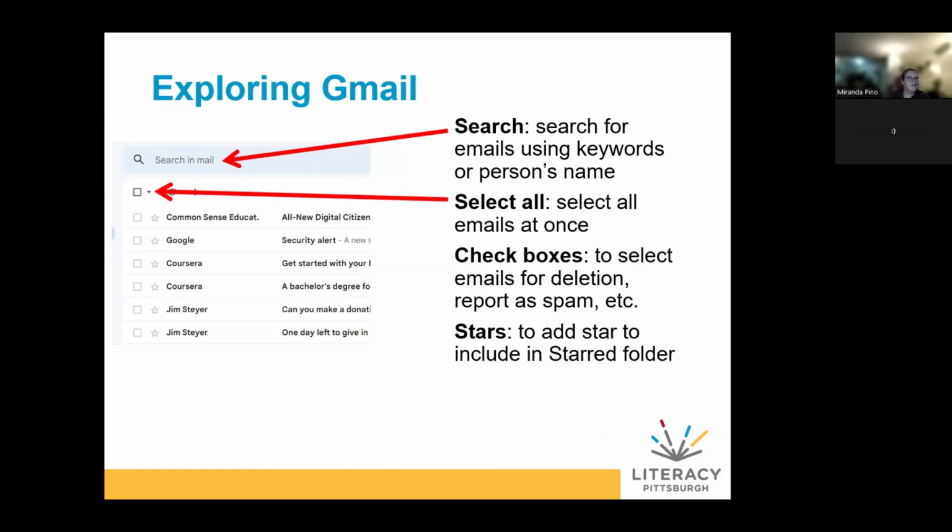email. If you want to delete everything or move everything in your inbox somewhere, then you can use the select all icon, which will select everything so you can do the same thing to everything all at once. Then there are just individual checkboxes, which allow you to select one email or multiple for deletion, to report it as spam, or move it to a different folder.